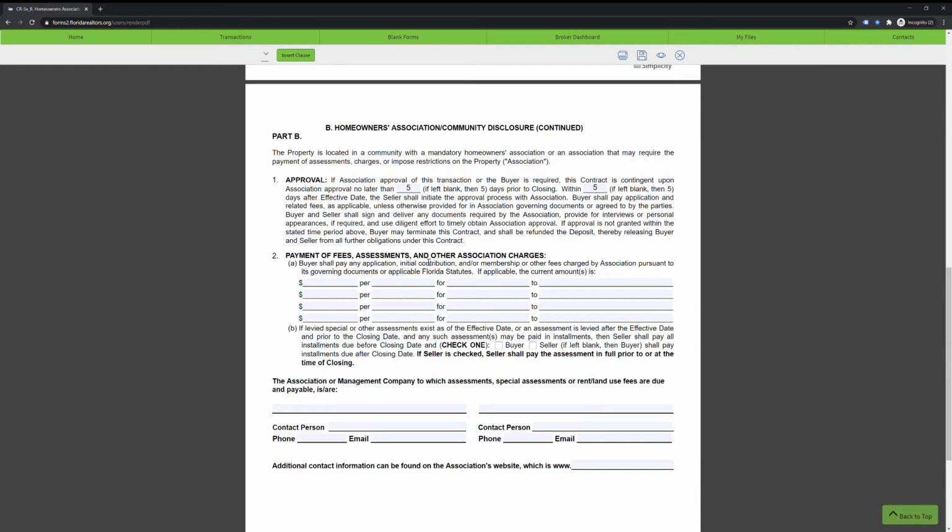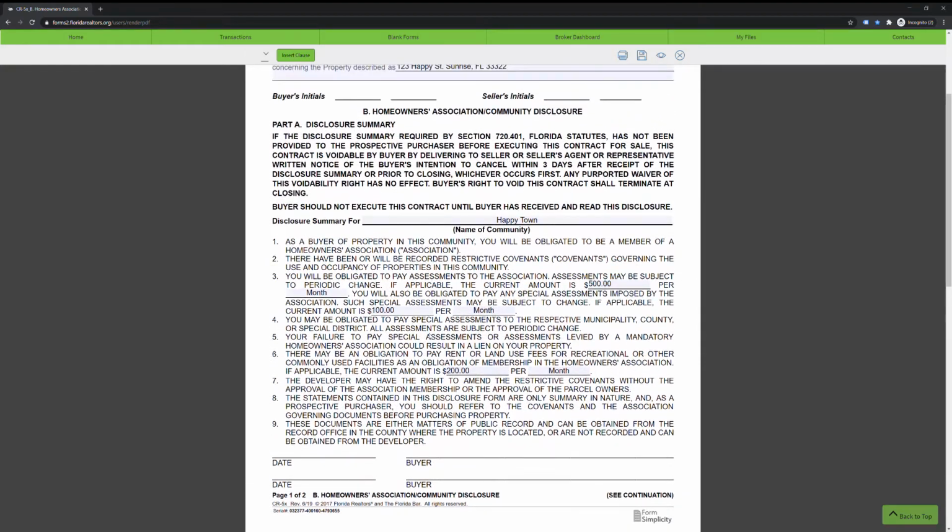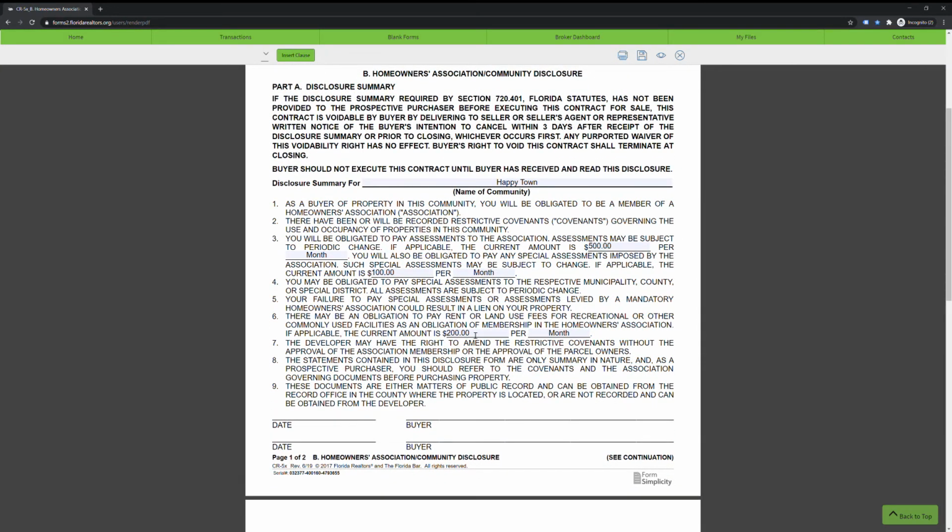Payment of fees, assessments, and other association charges. This is where you would write in, as we discussed before in the above paragraph. Let's say, as we were saying, that there's an obligation to pay for something like an additional gym or spa or additional obligation of the membership. You filled it out here. There's a special assessment of $100. So let's write down what we wrote here.